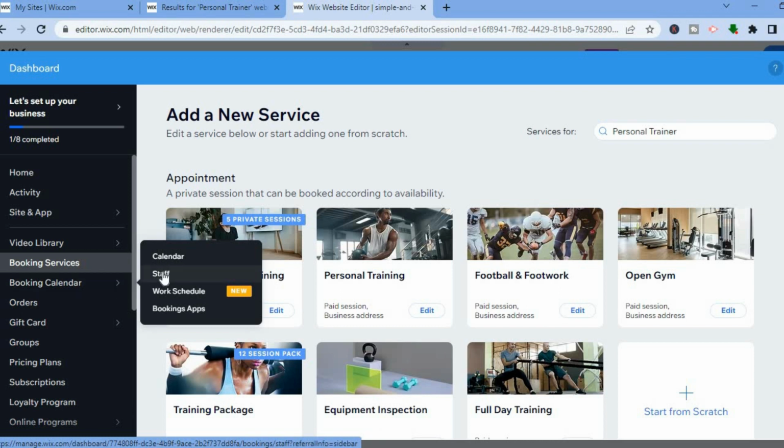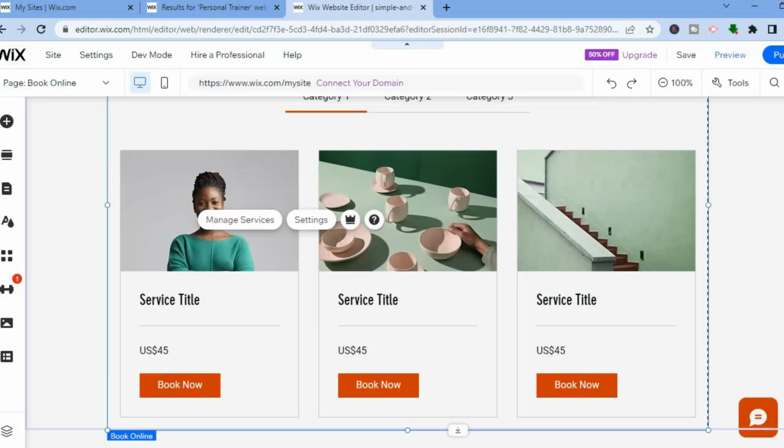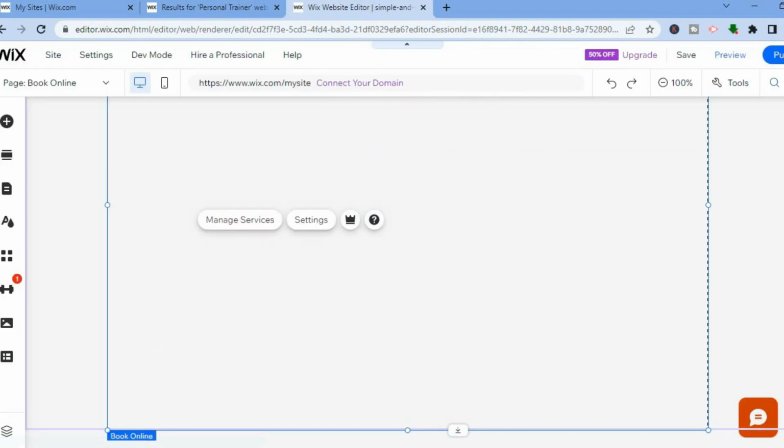After doing all of that, all you have to do is go back onto the editor page like this and tap on Publish in the top right hand corner, and from there your new website will be live.